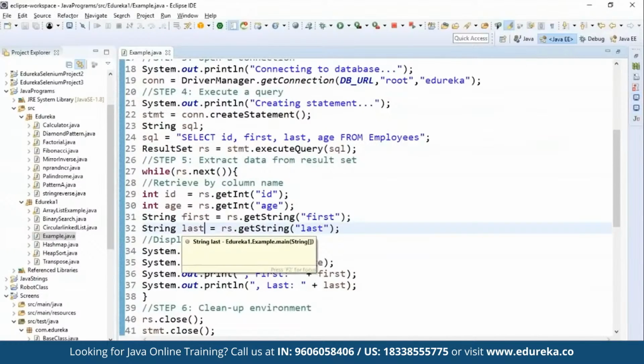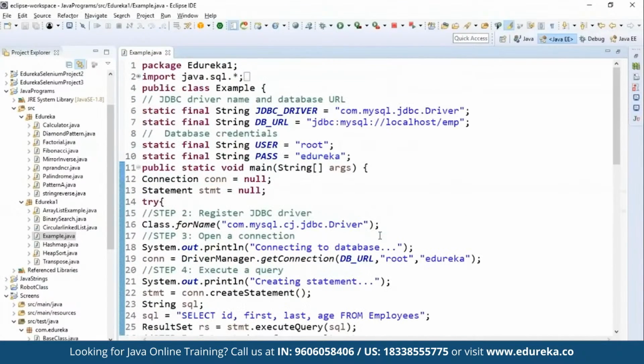This is how you need to connect to a database, and this is how you need to configure your program. If you wish to know more about this, you can check out my videos on advanced Java tutorial, and you'll understand it in a very detailed manner.